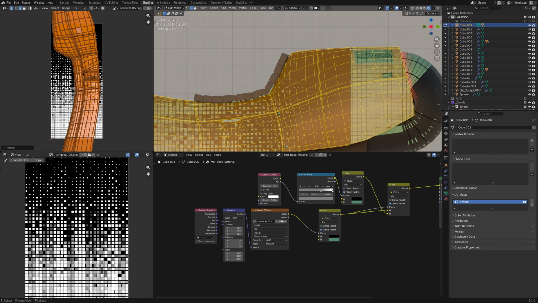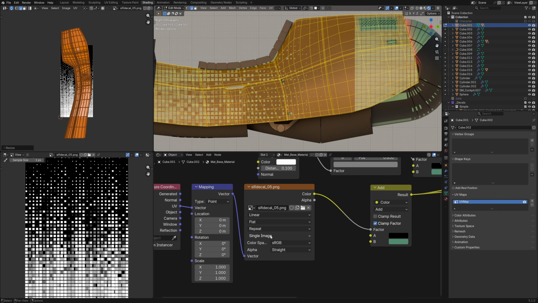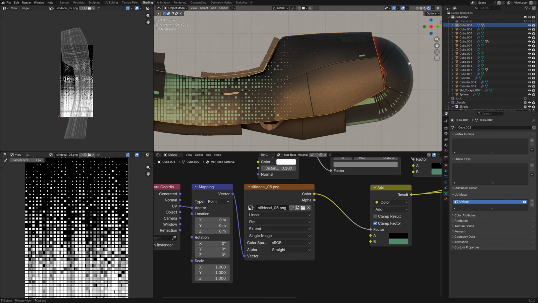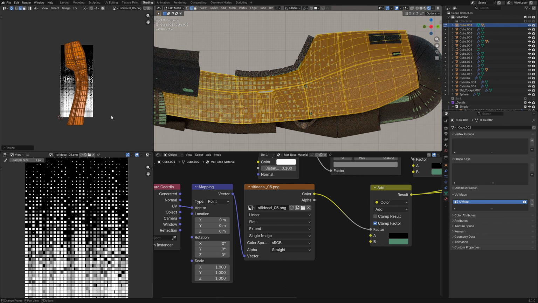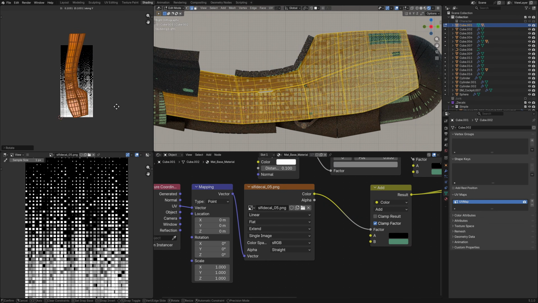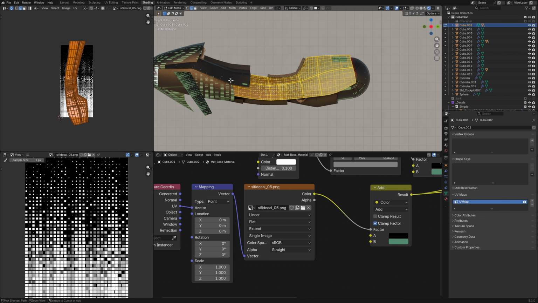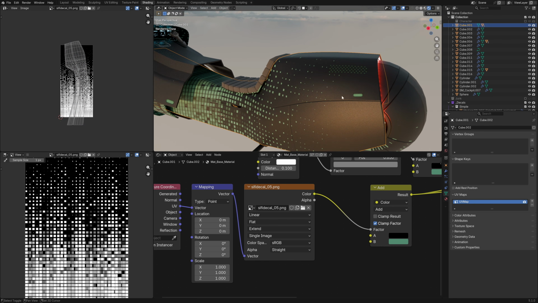Now, if I want it to finish here on the black, we can come down into our image and select single image. We can select repeat to extend. Now that's going to extend our black, so we've got this nice, pretty cool transition. I'm going to rotate it by 180 and move it up a bit. I like how it was before. There we go, so we've got black on the end here.